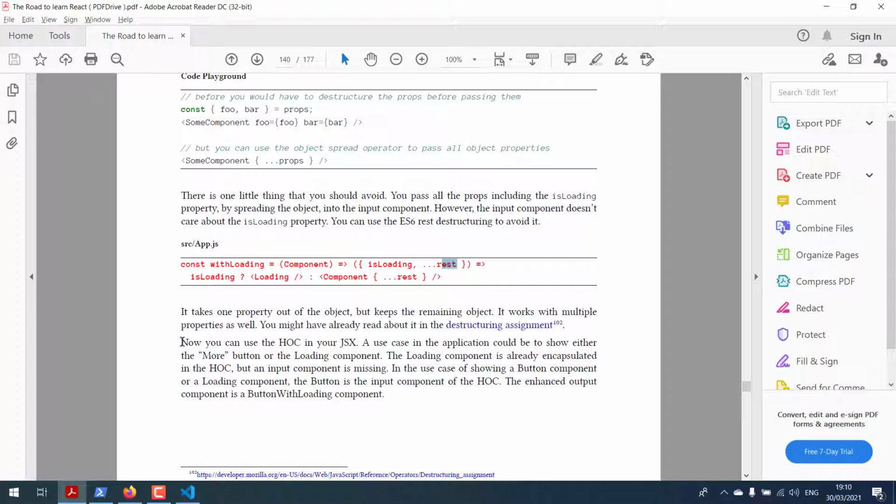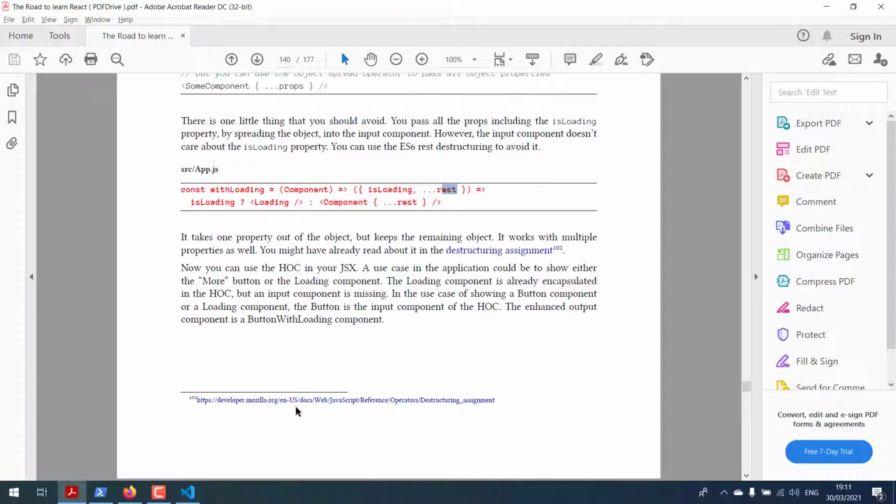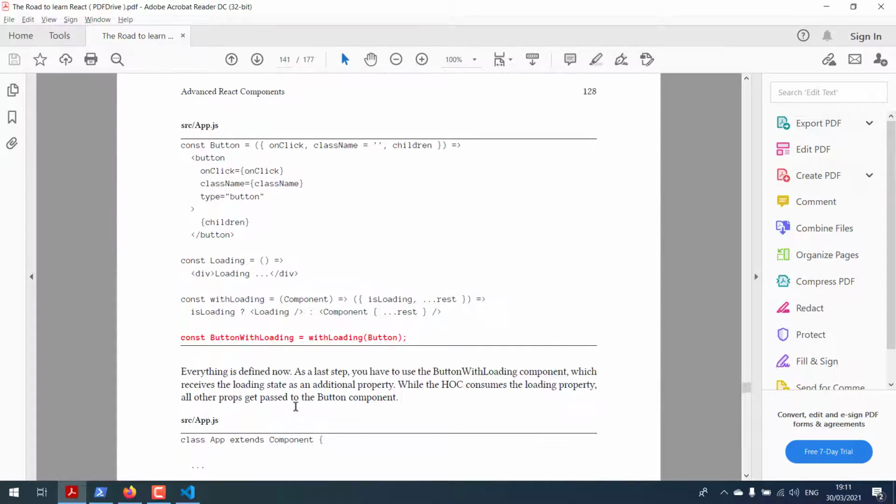Now you can use the HOC in your JSX. A use case in the application could be to show either the more button or the loading component. The loading component is already encapsulated in the HOC, but an input component is missing. In the use case of showing a button or loading component, the button is the input component of the HOC. The enhanced output component is a button with loading component. Now, const loading, yeah, so they put it same as me.